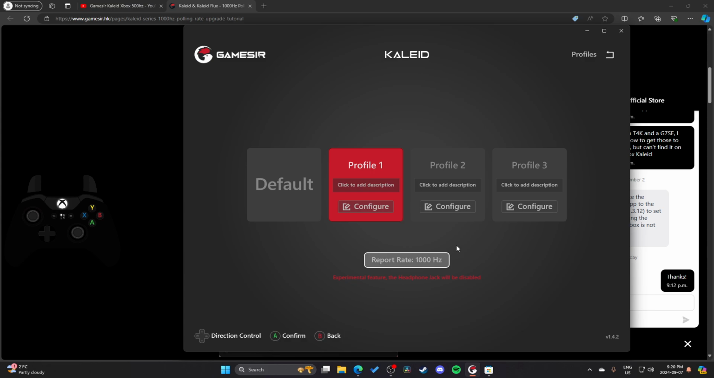Also, I think it looks way nicer too. So I don't know, if I was playing competitively on Xbox, I'd strongly consider the G7 SE. But I think at the end of the day, the Kaleid would be my controller of choice on Xbox. So yeah, that's it.